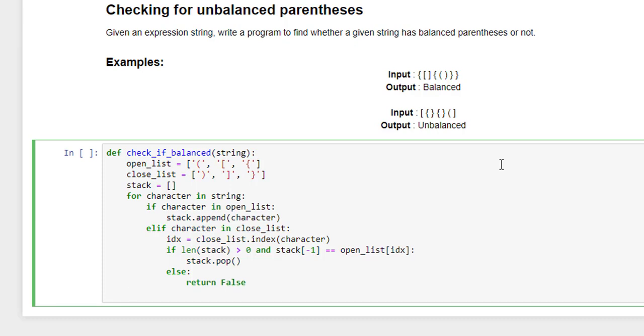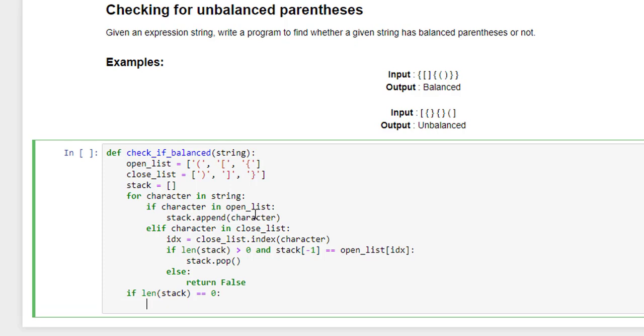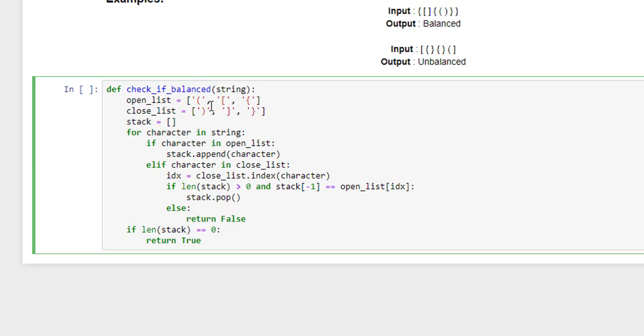Now, if we didn't return false at any point, then we have to check that the length of the stack is equal to 0. If this is the case, then we return true, because we have stacked all of the opening elements, and we have removed those opening elements because we have found the right closing elements.